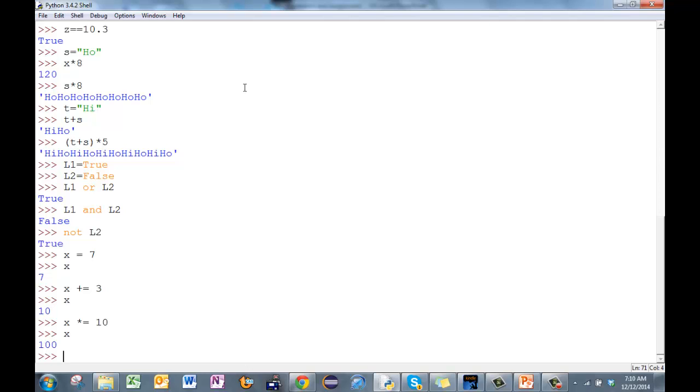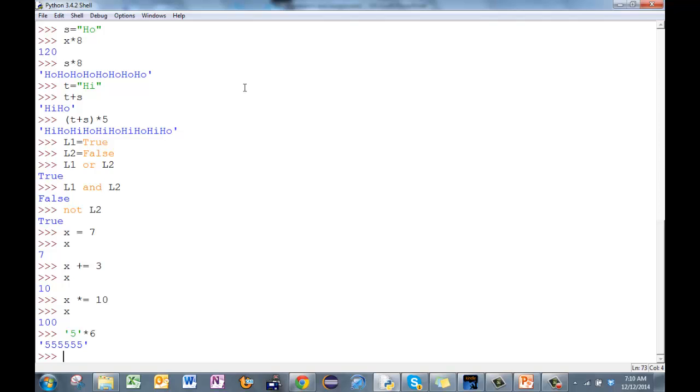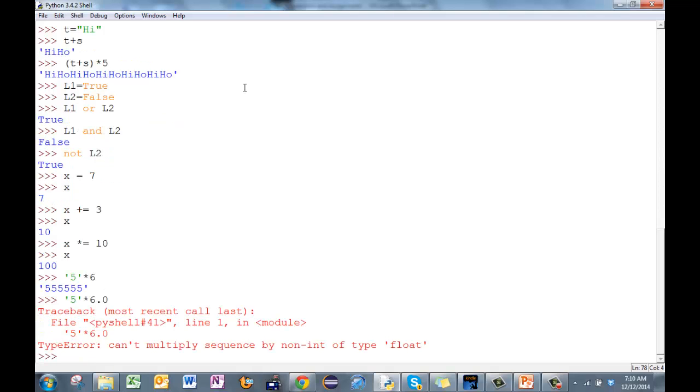Let's see, is there anything else we ought to do? Let's try a string that looks like a number times an integer. Okay, I get 5555555. A string times a floating point number. Oh, error message. I can't multiply a string and a number.